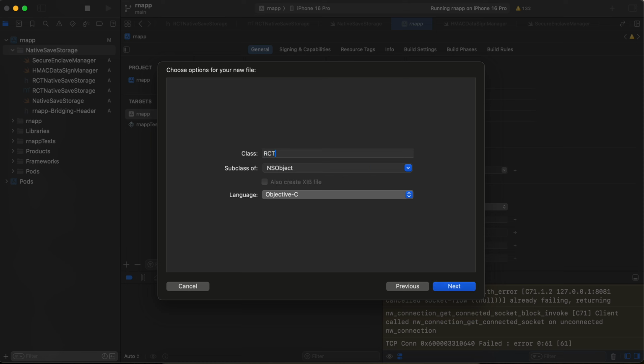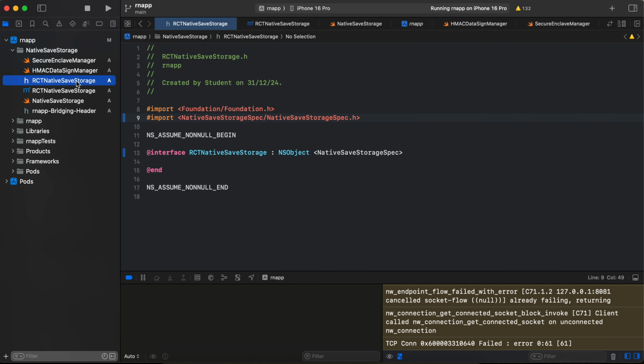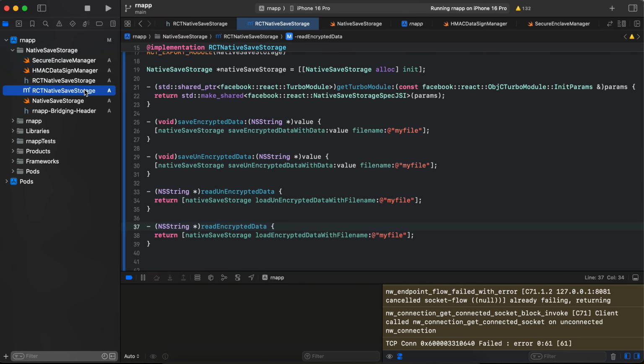Just click on Cocoa Touch class, click on next, make sure language is Objective-C, and you will have to name it as RCT and whatever is the name of your TypeScript file. In my case it is native save storage. Okay, so I have already created this file, so I won't create it again. I will just cancel this. So once you do that, you will see a header file as well as an Objective-C file. Then you just create a Swift file as well, named native save storage, because the actual logic would be in the Swift file.